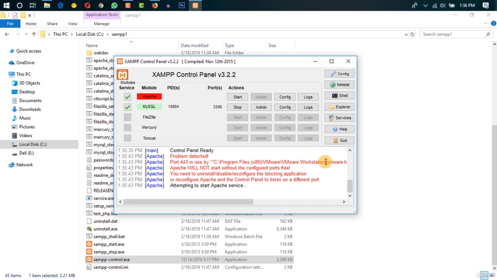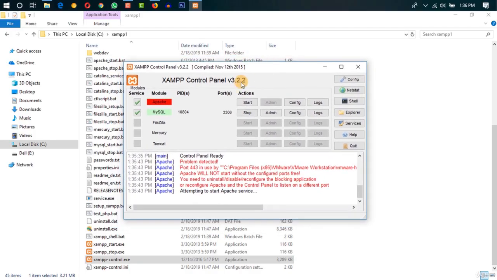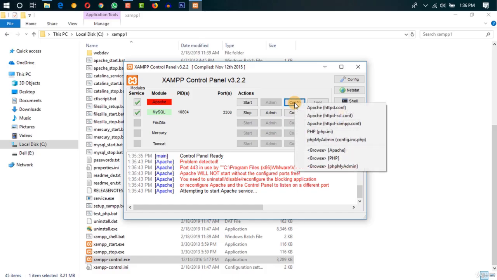So how do you fix these kinds of problems? There are two ways. Either you uninstall the program, or you change the port used by this program, or you change the port being used by Apache itself in XAMPP, right? So how do you do that? You go to the configuration files, and you will see many configuration files. The two which we are interested in are httpd.conf and httpd-ssl.conf, right? These are the two files.